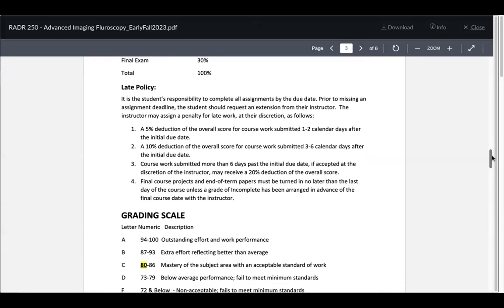Late policy. I do follow the late policy. It's the student's responsibility to complete all assignments by the due date. Prior to missing an assignment deadline, the student should request an extension from their instructor. The instructor may assign a penalty for late work at their discretion as follows.